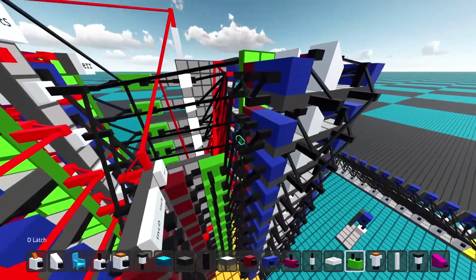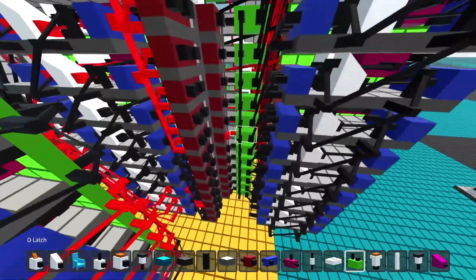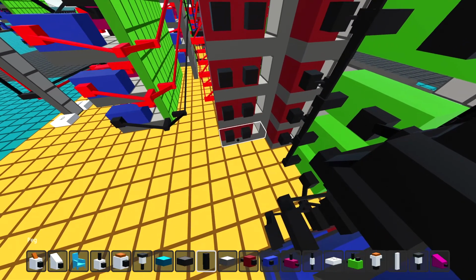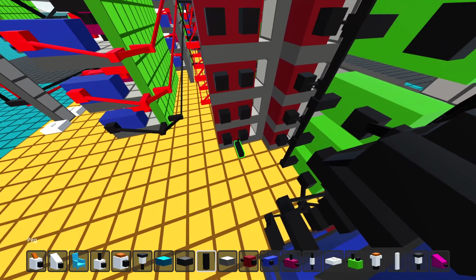Now they're all connected. No mistakes. Now for ease here, what we'll do is we'll just put a single peg here. We'll hold control and put it like that.